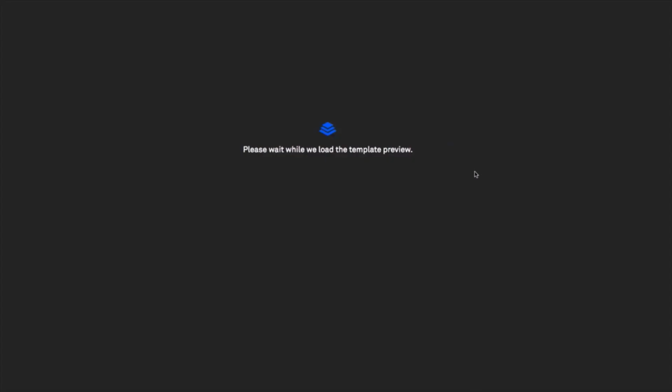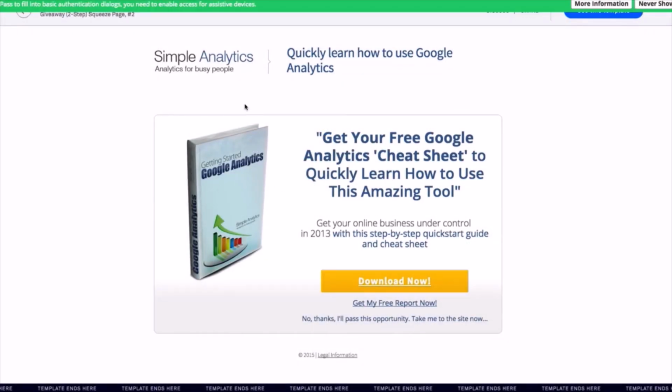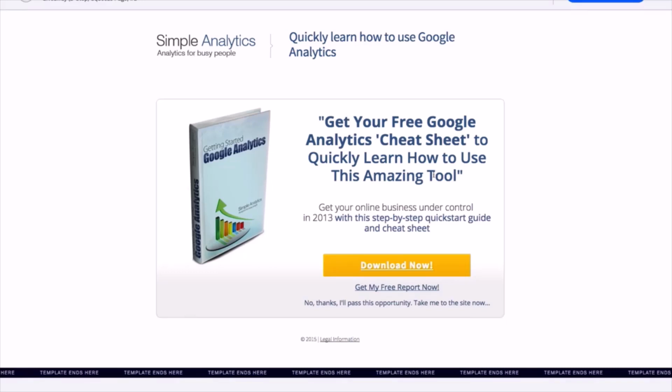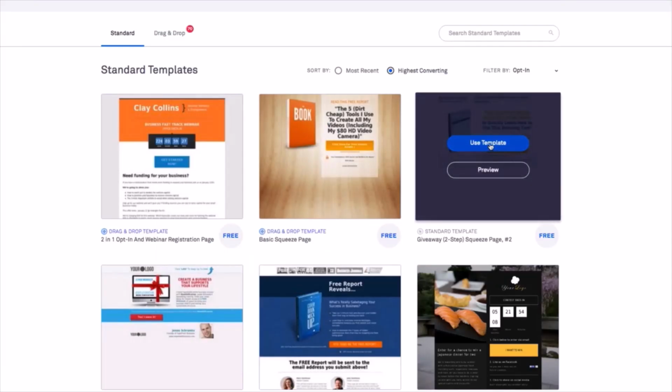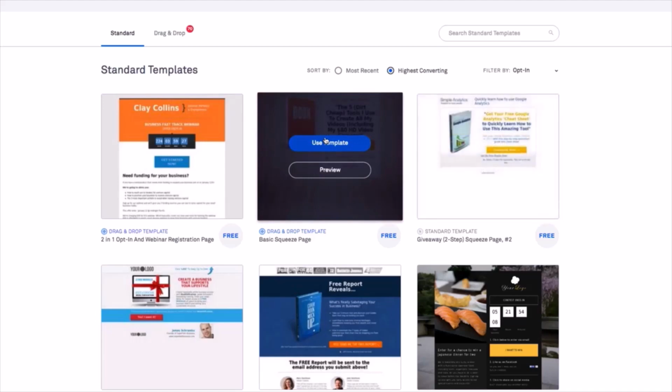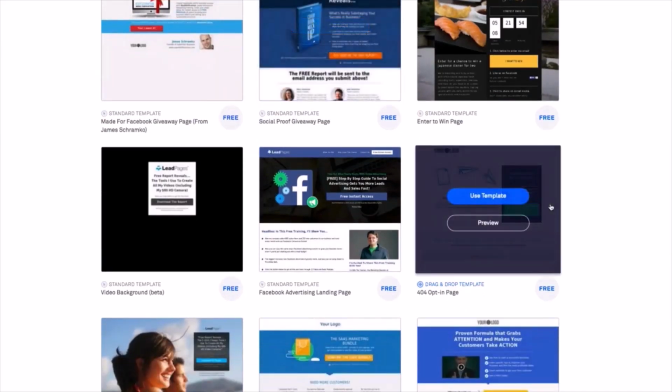And now we just need to wait for the template preview. This will give us a live preview of what it'll look like. You can put your e-cover on the left here, your headline, sub-headline, and a call to action. If you like what you see, we can just go back and click on use template. Otherwise, let's keep on going. And let's see some other ones right here.